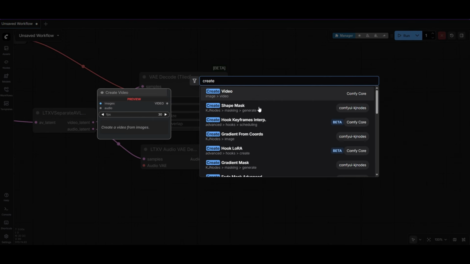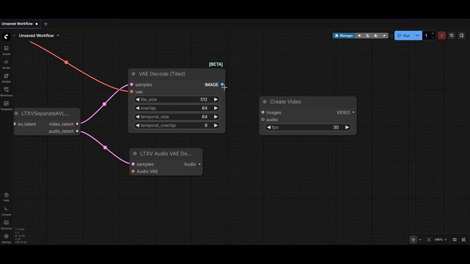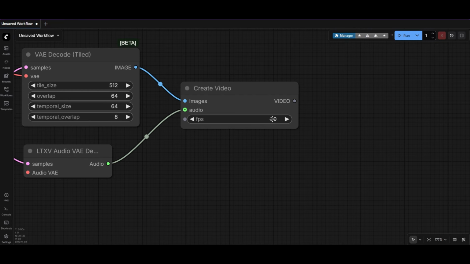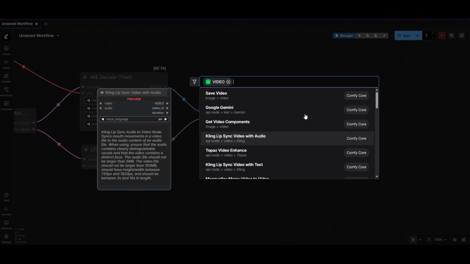Combine now the video frames and the audio in a video. You can use the Create Video node. Set the FPS to 24. And add a Save Video node to keep your results.